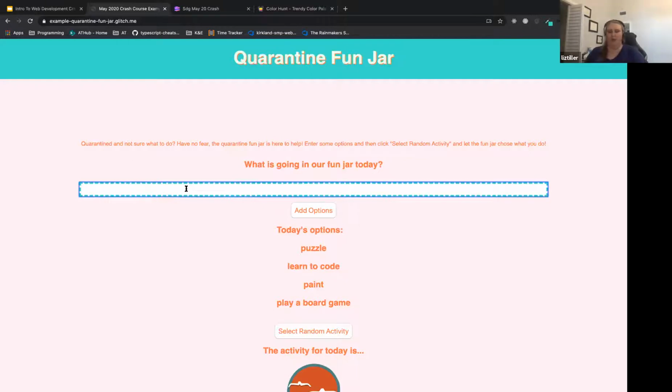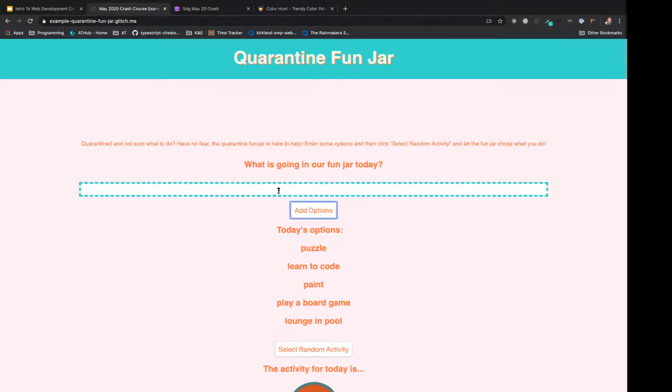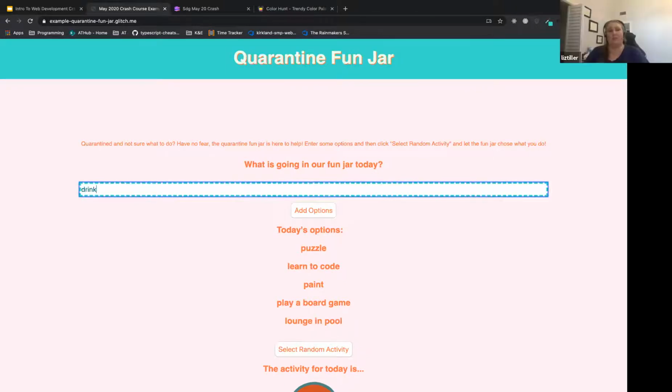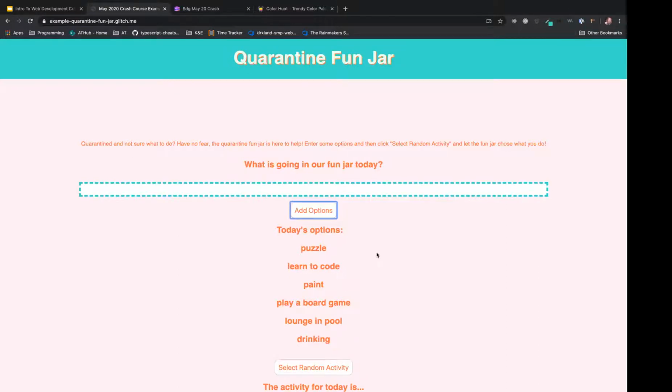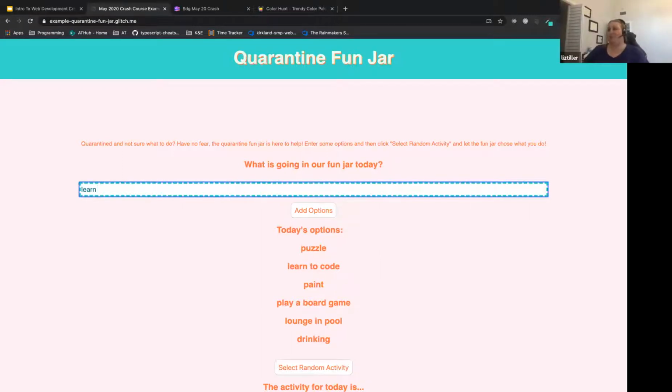What are people doing? Lounge in the pool if you have a pool. Drinking. I don't. Lots and lots of drinking. Yes, there has been a lot of that going on in my household as well. Just to be funny, learn React with TypeScript. Oh, yes. I have been learning React with TypeScript on the job. And that is not always easy. TypeScript, if I can even spell it.